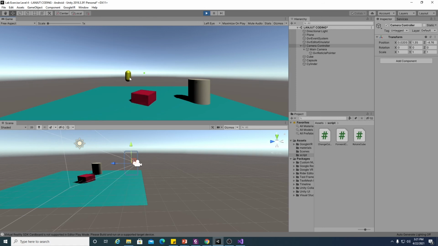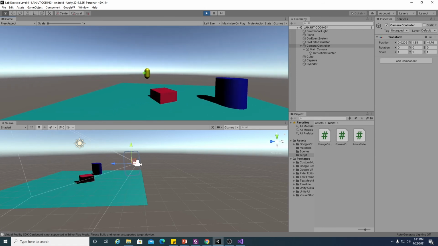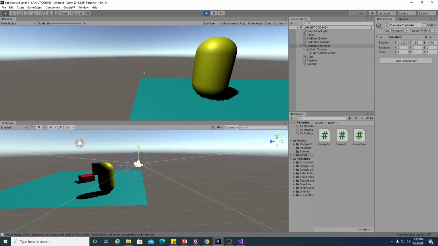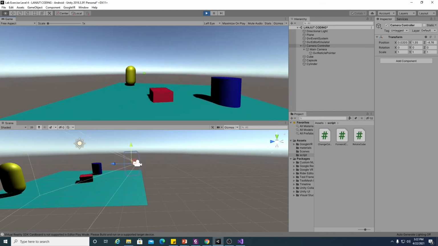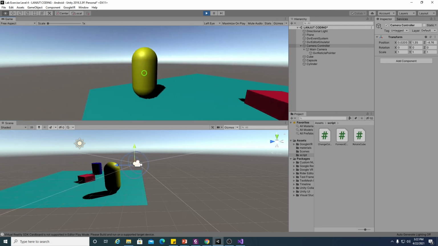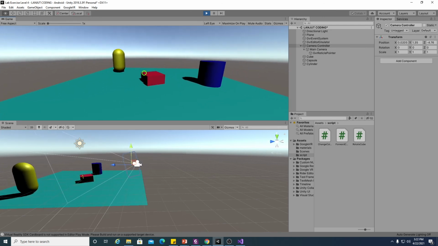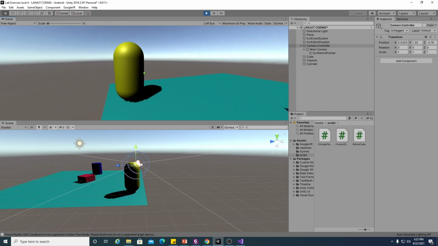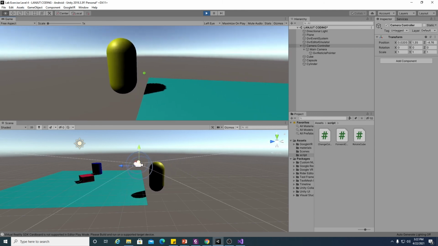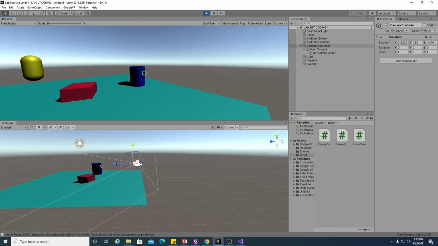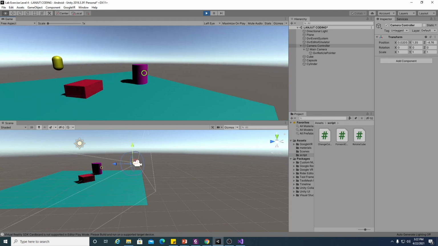Okay, I'm gonna go with the capsule now. I'm gonna play with it. When we click, it will move in the other direction. And it's still rotating. It's just moving forward and moving backward. Alright, and the last one is this color, this cylinder.